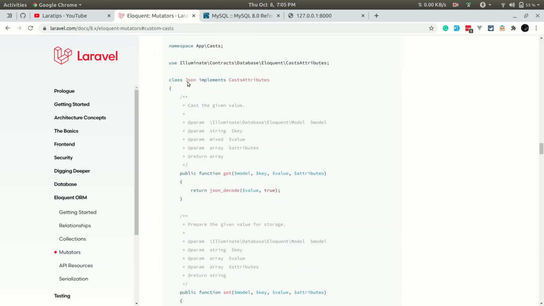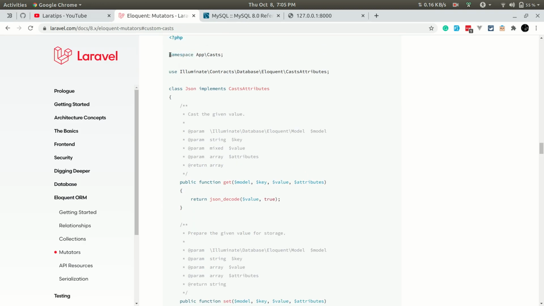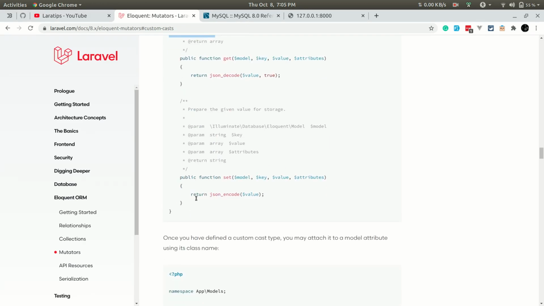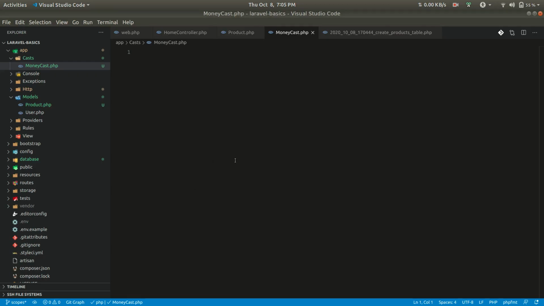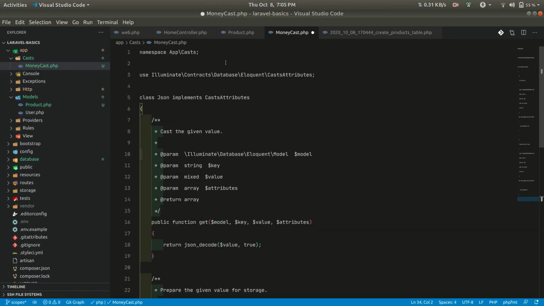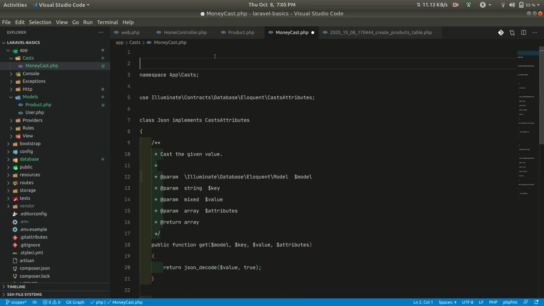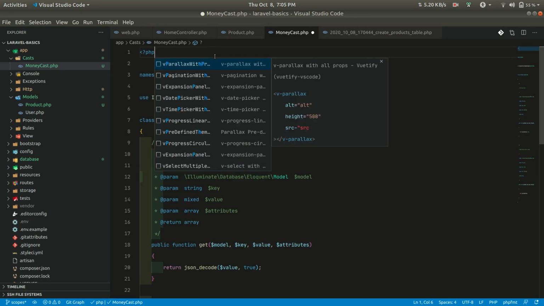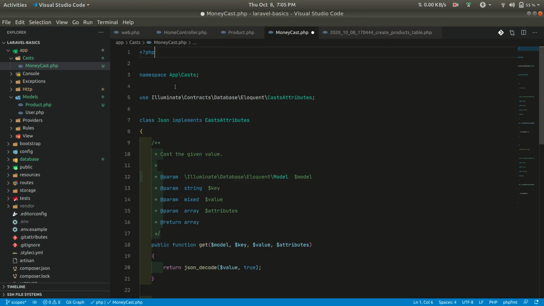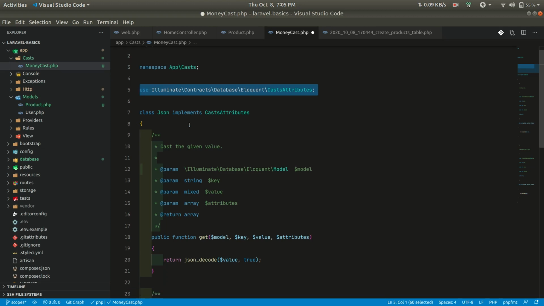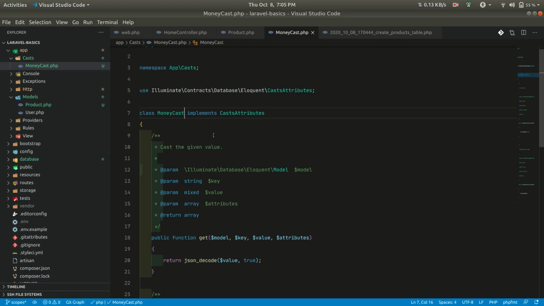Let us copy everything from here and paste it here. I'll explain this. It is inside the App\Casts namespace, so this one is correct, and this one is also correct. For this cast attribute, let us rename this as MoneyCast because this is our class name, and it should always implement this CastsAttributes.